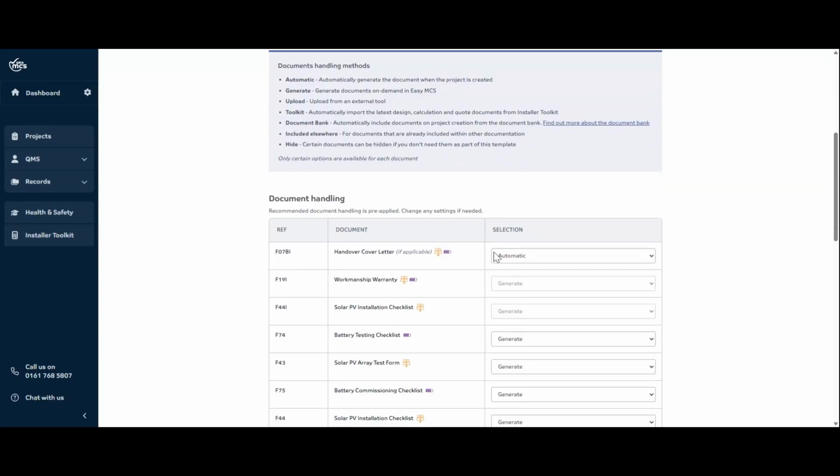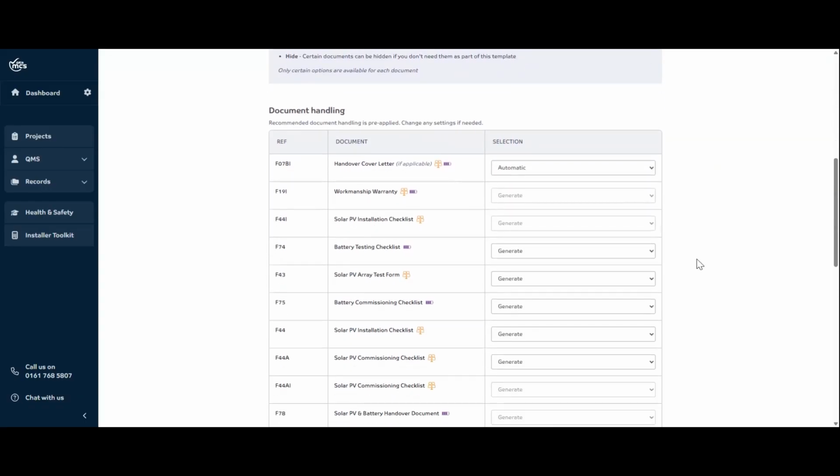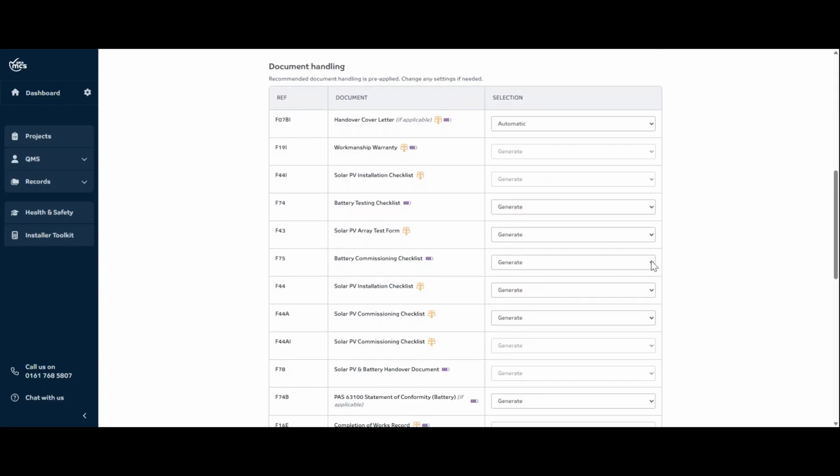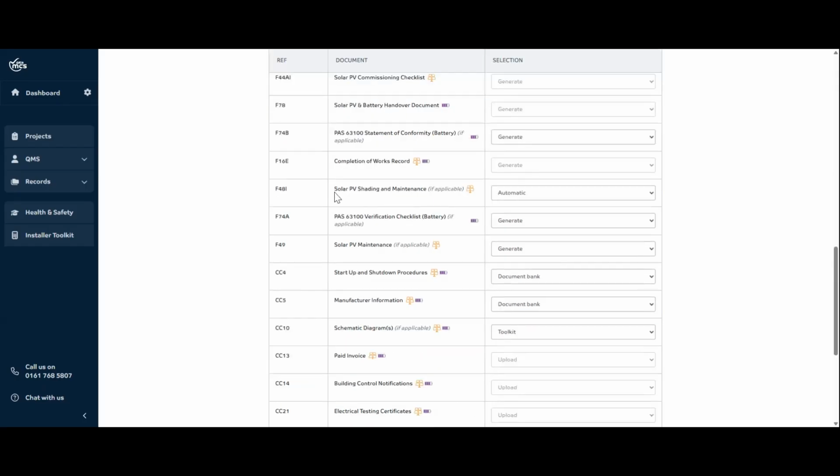And then you've got your handover as well. So handover cover letter, automatic again, because we filled in that information at the front. You've got to give a workmanship warranty, and you've got to give some other information as well. Commissioning checklists, if you use ours, select generate. If you don't use ours and you use manufacturer's ones, for example, you can select included elsewhere, and that can be included in your manufacturer information. Things like solar PV shading and maintenance, that's now automatic because you don't need to write anything on it. So that will generate automatically as a PDF and just be sat in your handover pack ready to be shared.